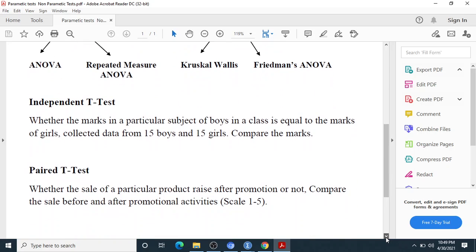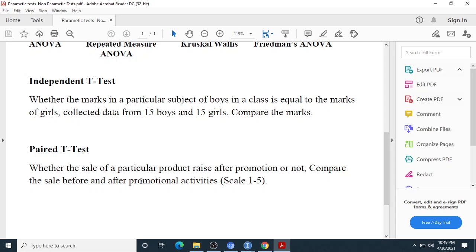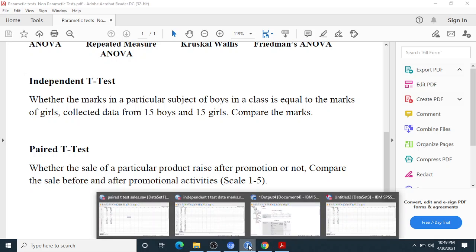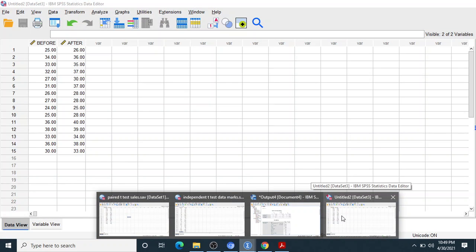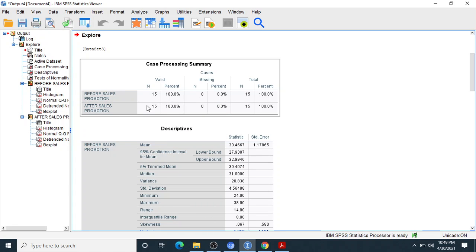Whether the sales of a particular product rise after the promotion, compared with the sales before. We did not mention it here, but I think I told you there are 15 shopkeepers, before and after. So that's why the N value is 15. Valid is 100%, there is no missing value. Then the total is this one.